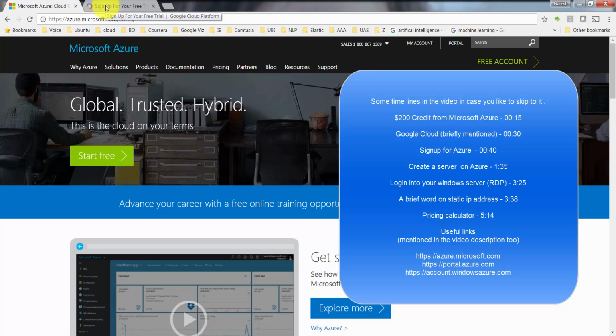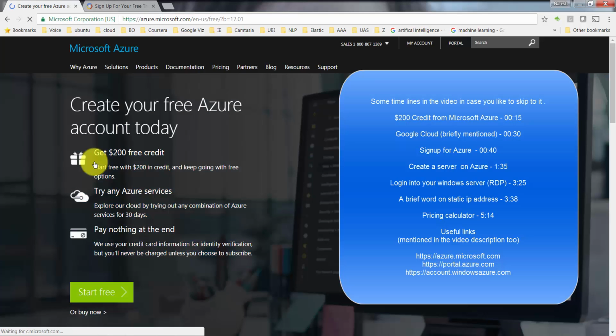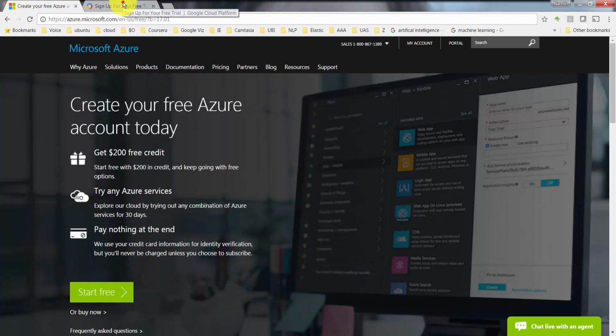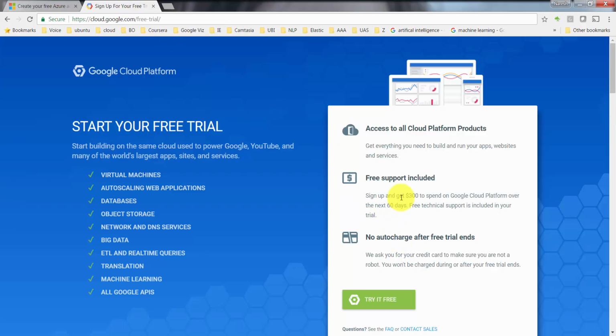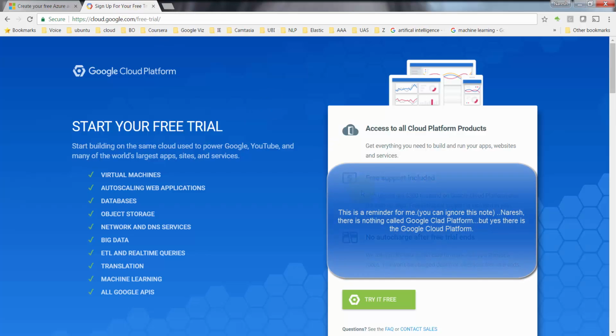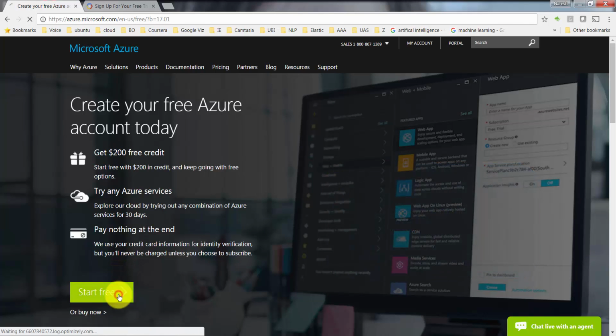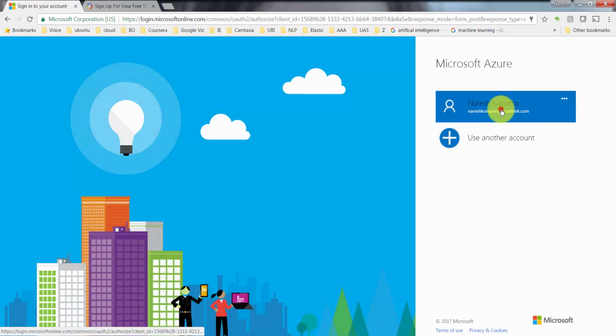the Windows OS. They provide you with a free trial in the beginning, which gives you a $200 credit valid up to 30 days. You need to provide them with your credit card number, but they will not be charging you unless at the end you explicitly go and subscribe to the trial. Previously, I showed you a video about creating the same on Google Cloud Platform. They provide you $300 over 60 days, and these guys look like they're giving us $200 over 30 days. So let's go start the trial.